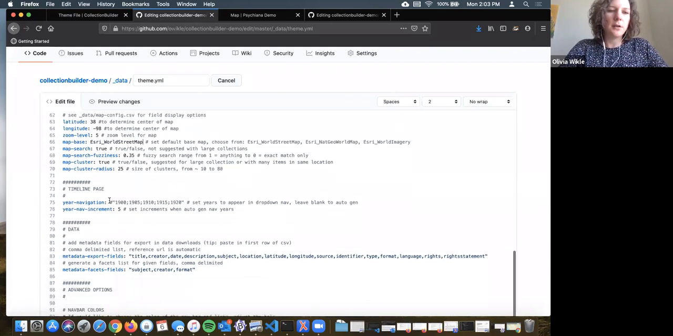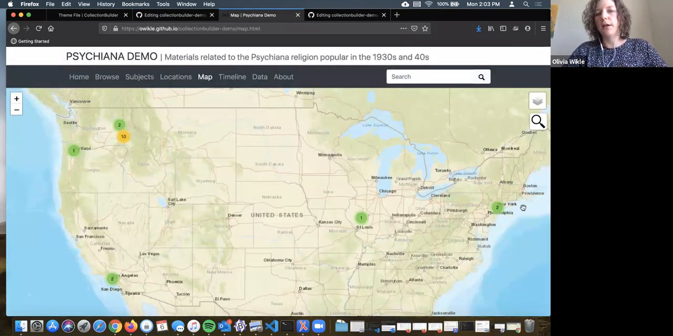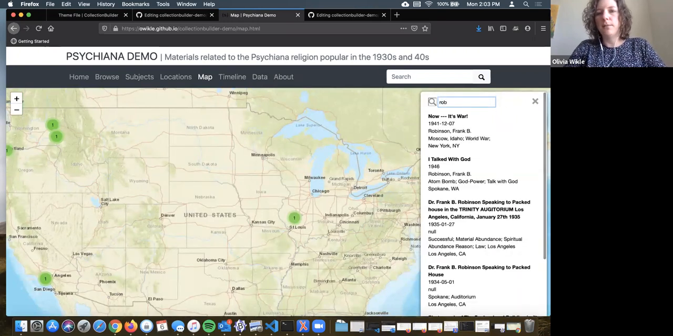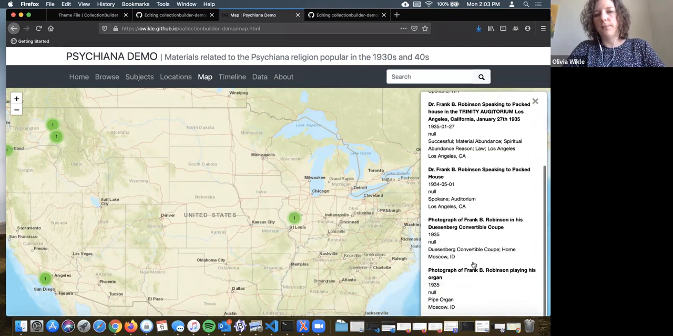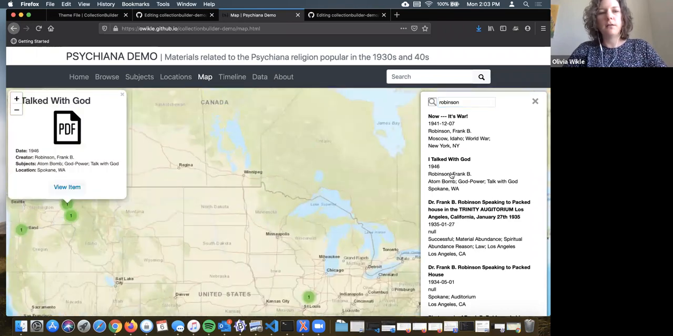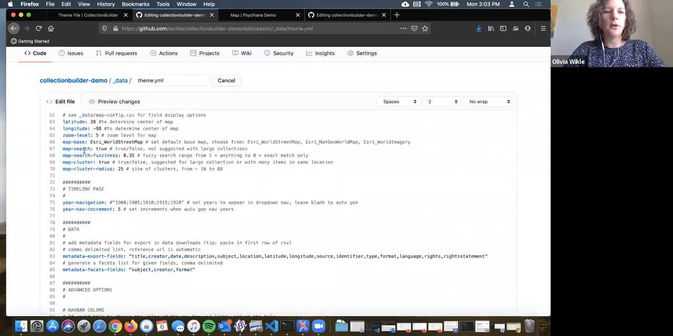Map search, this is just turning on the functionality of being able to search the map. So if I click on that magnifying glass and type in Robinson, it's going to pull up all of the items that have Robinson somewhere in their metadata. Click on one of them and it pulls up the item for me over here. So I'm happy with that. I'm going to leave map search as true.